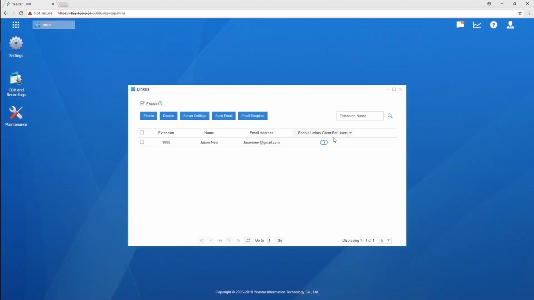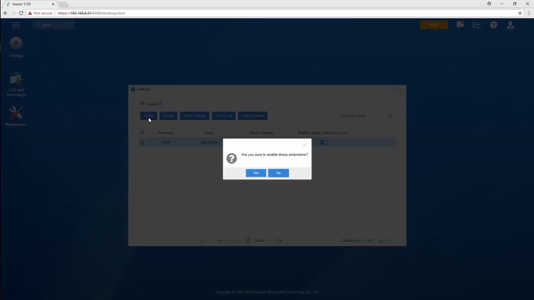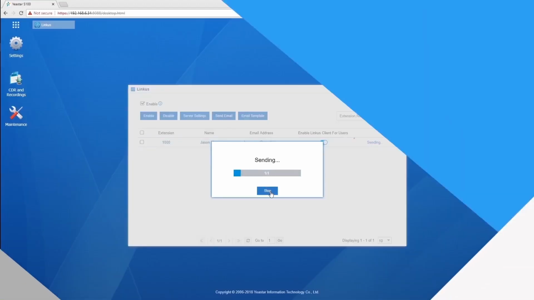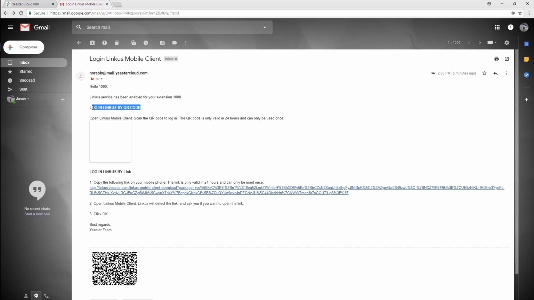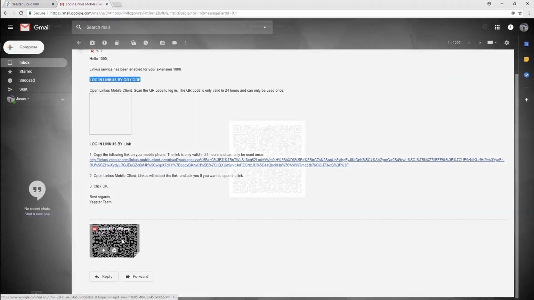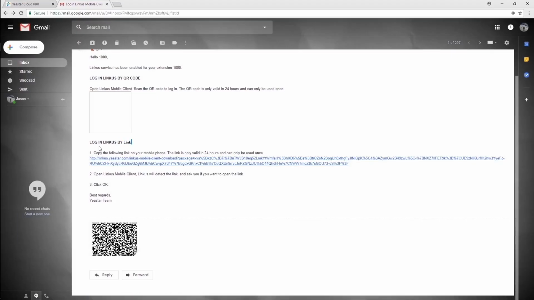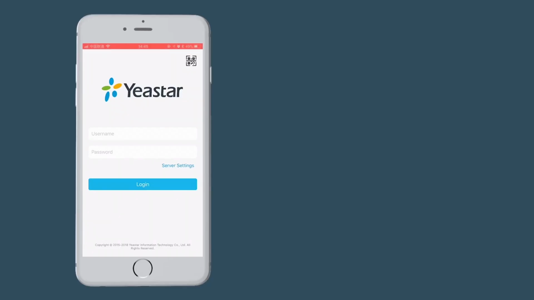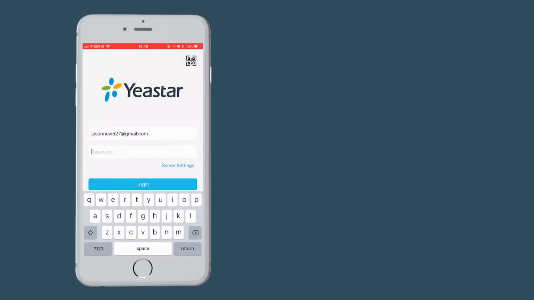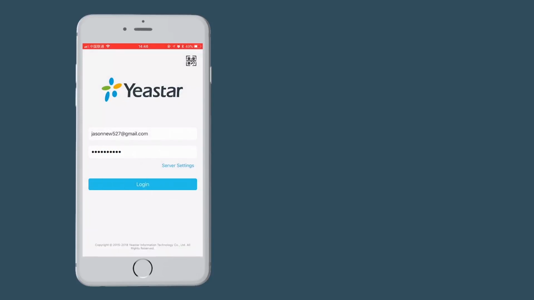Once the Linkus client has been enabled on our PBX, we will receive an activation mail with a QR code and login link. So we can scan the QR code to log in, use the activation link to log in, or just fill in the blanks manually. It's totally optional. Just pick the one you prefer to log in.